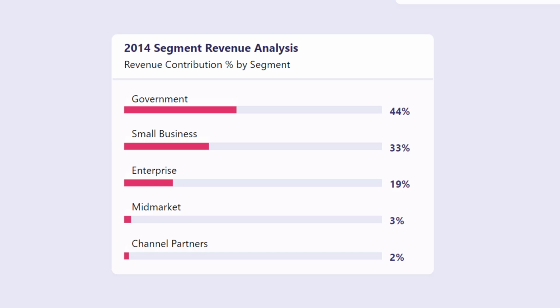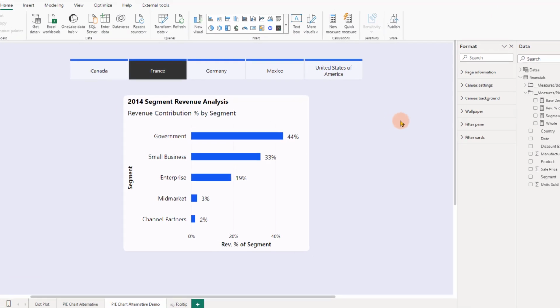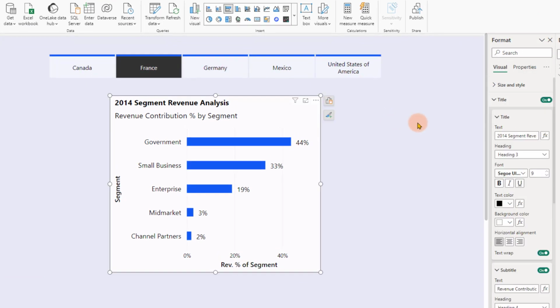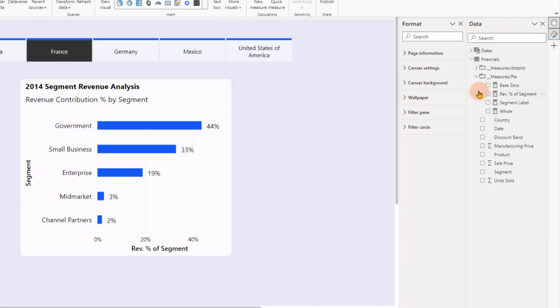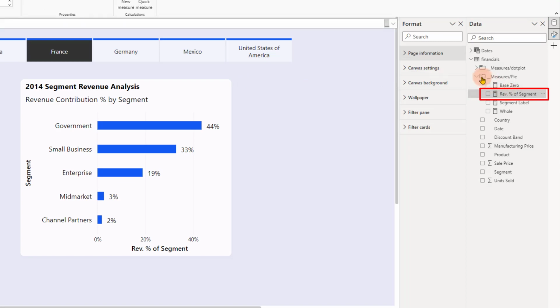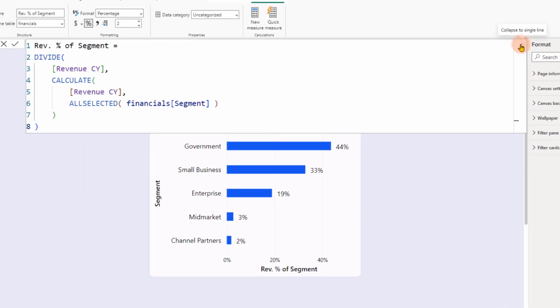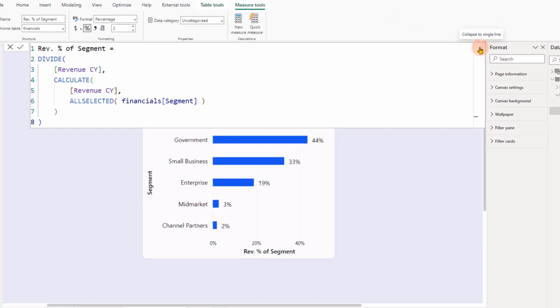Let's now explore the process of creating this chart. Our aim is to create this elegant bar chart to showcase the percentage of revenue contribution by segments. Let's start with a native bar chart, where I have already added the segment on the y-axis and the revenue percentage of segment measure on the x-axis. The revenue percentage of segment measure is a simple DAX measure that calculates the percentage of revenue by segment.